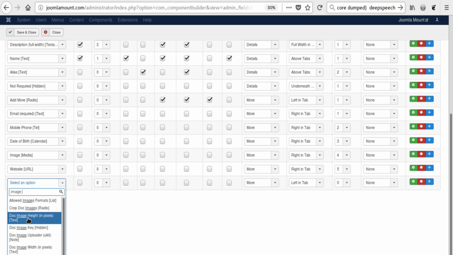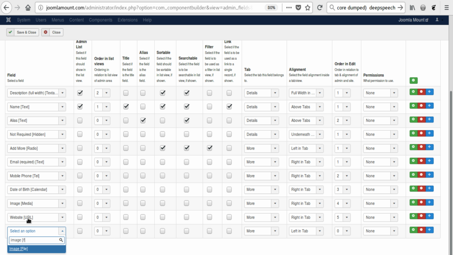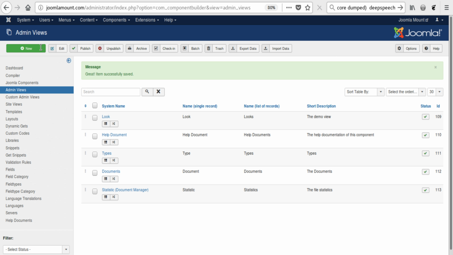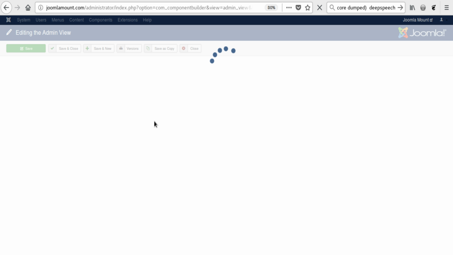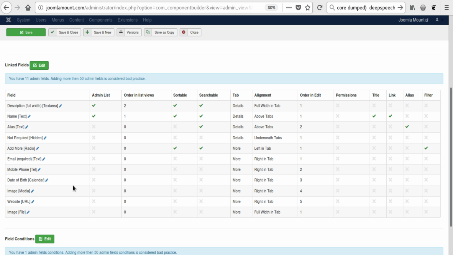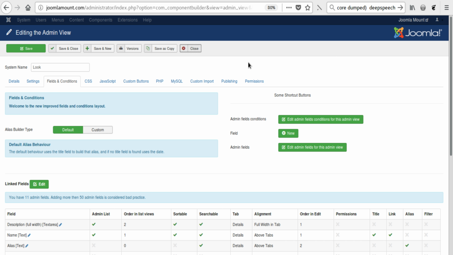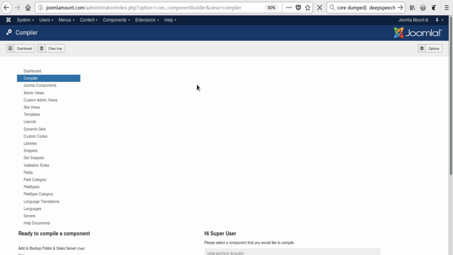Image, I think it should say file, there we go, and that should do it. Let's make it full width for now, and then one, there's just one, and save and close. So now if we were to open the admin view, we should see the new field has been added, and it is set to being in the full width of the tab, in the more tab.